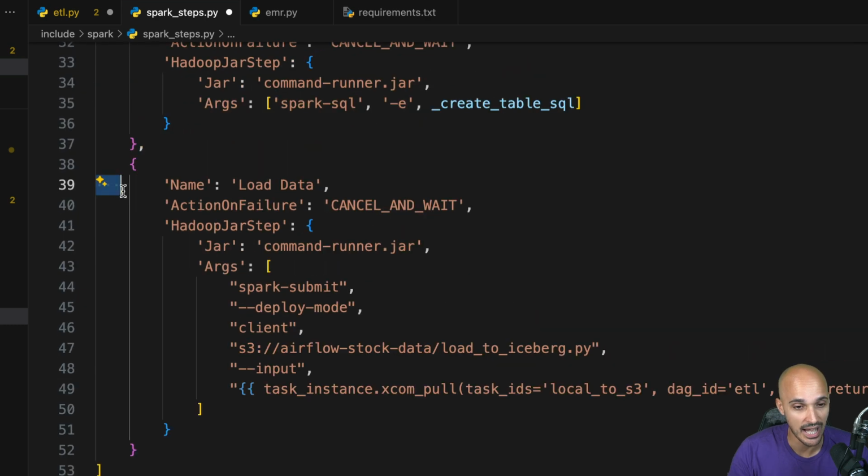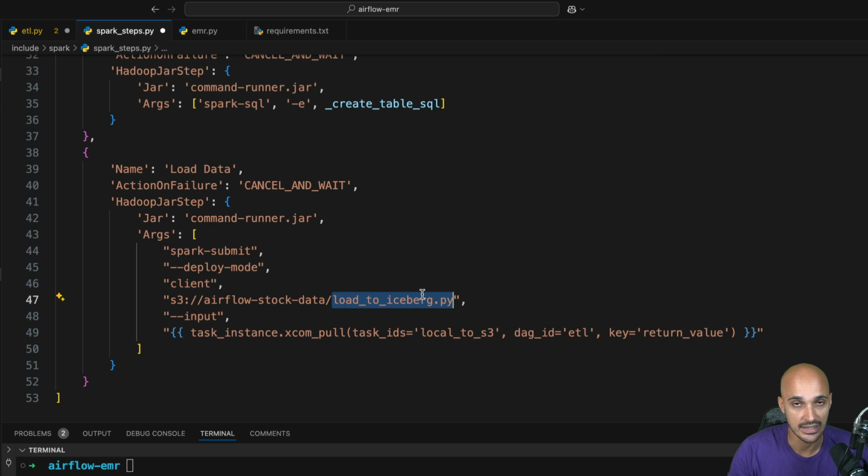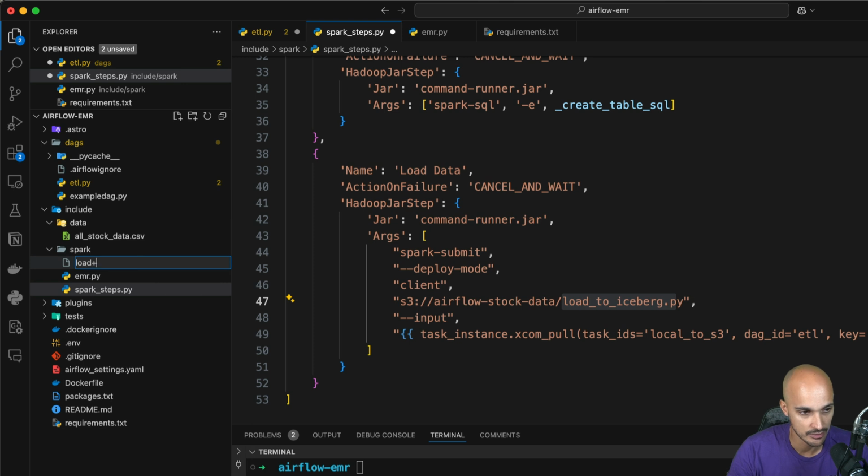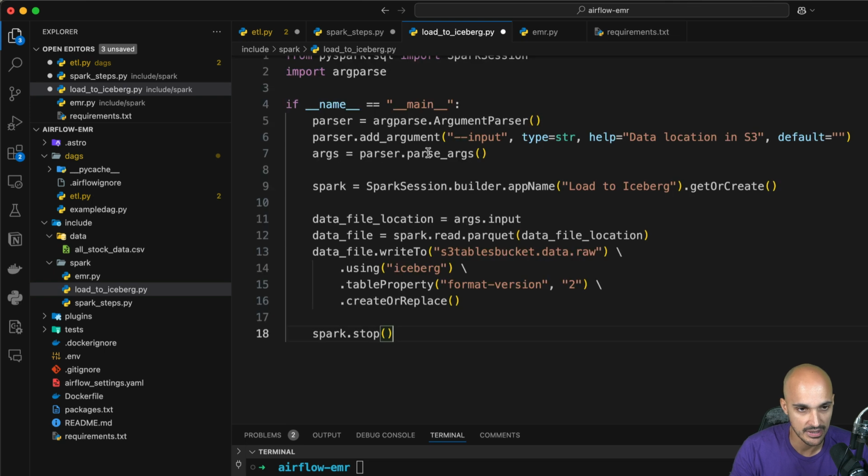And last but not least, we have this task that runs the following Python script with Spark in order to write the data from the parquet file in the S3 bucket into the Iceberg table. And you can see that we pass the following input, which is the output of the task local to S3, corresponding to where the parquet file is in the S3 bucket. As usual, you will find the code of this Python script in the link in the description below on the Notion page. Create a new file in the Spark folder that you can call load_to_iceberg.py, and then you copy and paste the following code.